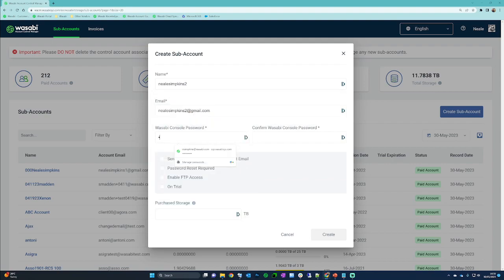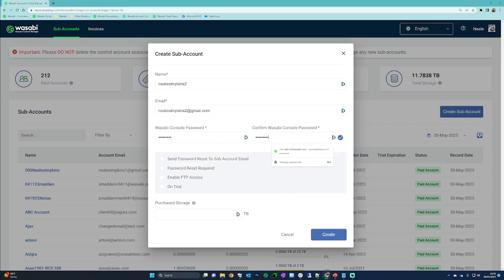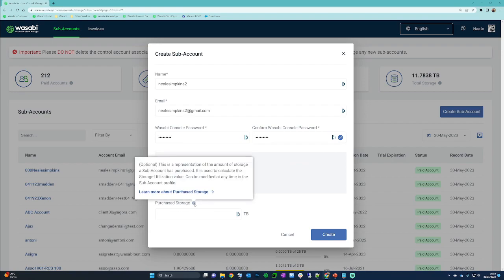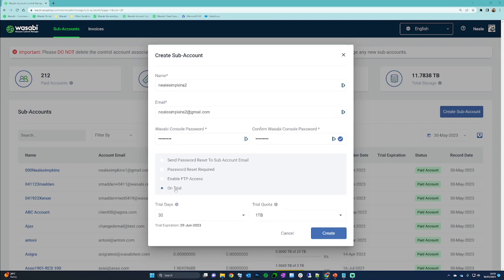Then you set a password for the customer. There we go. Nice password set. Now, here's where you decide if they're going to be a paid customer. You set the tracking figure for the storage. So if this customer said, I want 300 terabytes, this is where I come in and set their purchase tracking figure at 300. Or this customer might be a trial account, in which case I just put a little tick box in the on trial box.